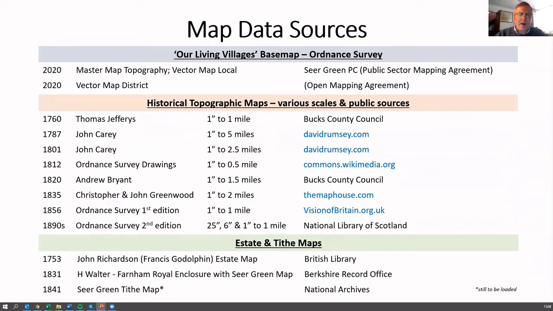Where has all this map data come from? To build a base map that is scalable, that is, it works at various resolutions so that we can stand back and look at it from a semi-regional perspective, if you like, but can also zoom down to the building level.